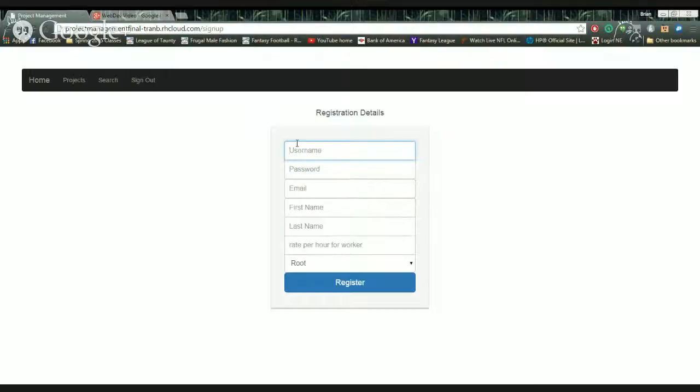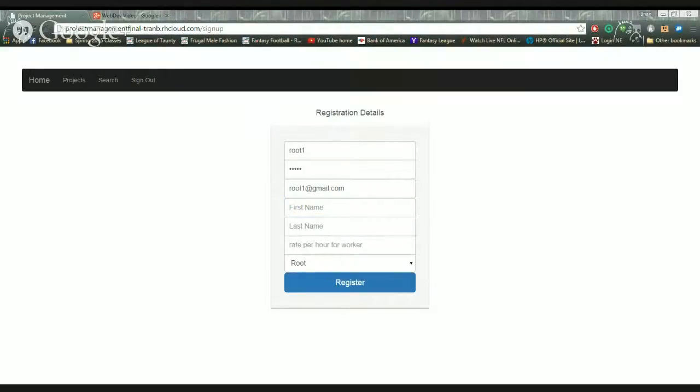So yeah, starting by creating a root user. The username will be root1, password will be root1. In a similar fashion, the email will be root1@gmail.com. Chrome has saved a bunch of my previous attempts and tests. Let's just name it root. I am root.